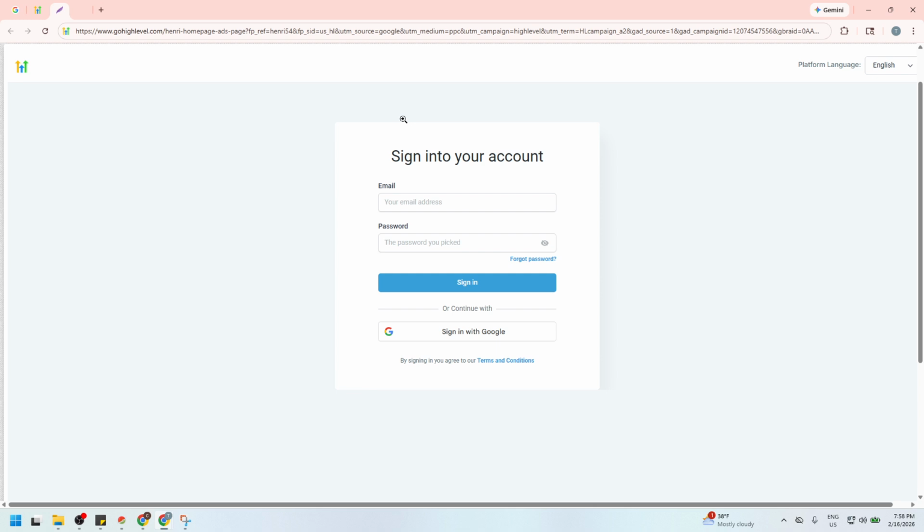Now enter your email address and password associated with your account, or choose the Sign In with Google option if that's how your access is set up. If you use Google, be sure you're selecting the same Google account that's linked to your High Level profile.